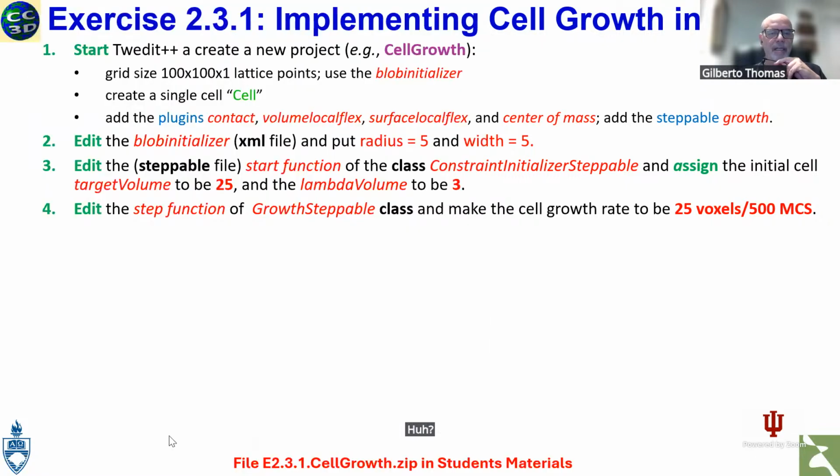Let me follow. Everybody could do that? Remember, we are in the very beginning. You don't have anything else besides this line you have to adjust here. Adjust the cell growth rate to 25 voxels per 500 Monte Carlo steps. I put there 100. Okay, then we change later.